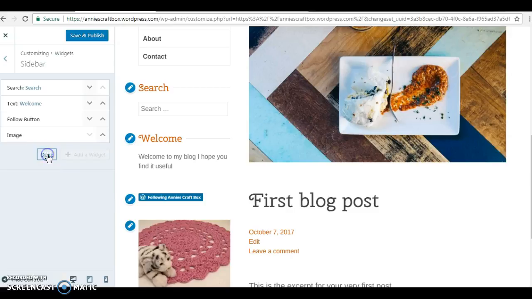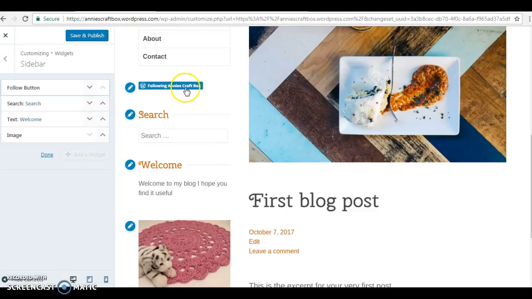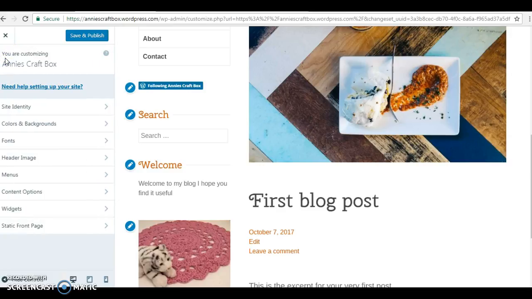You can reorder your widgets, so you can just slide them up and down. If you think, oh no, I'd rather have my follow right at the top, then you take your follow button and move it to the top, and now you can see it's gone up there in your sidebar. So that's pretty much simple. Now once you're all ready, you can click save and publish, and all your changes will become public.